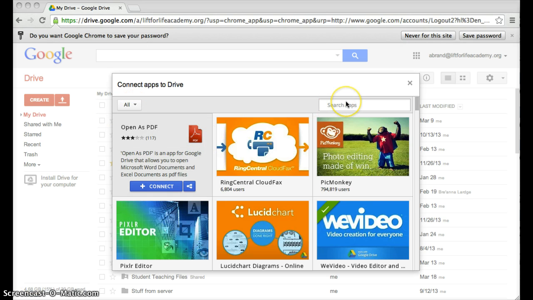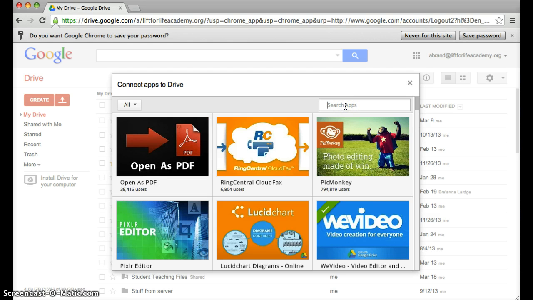Today I'm going to discuss with you 5 apps that I found helpful and interesting and might be good to use in the classroom, and I'll search for those just by using the Search Apps bar here. The first one I'm going to type in is called MindMeister.